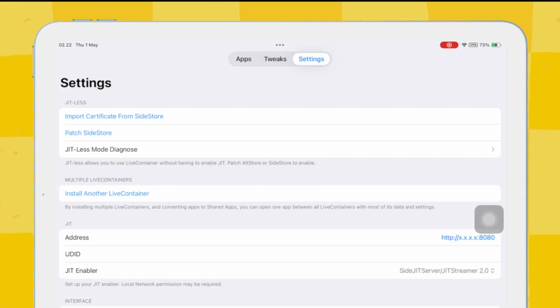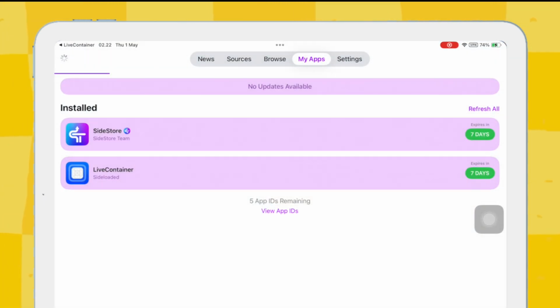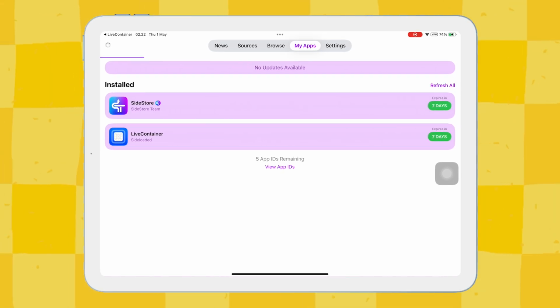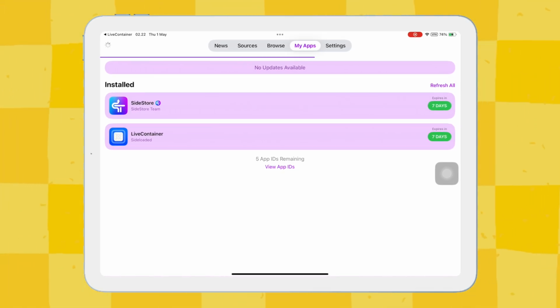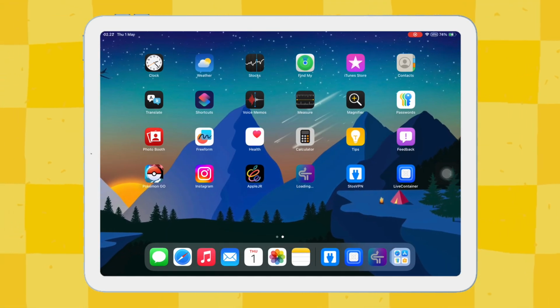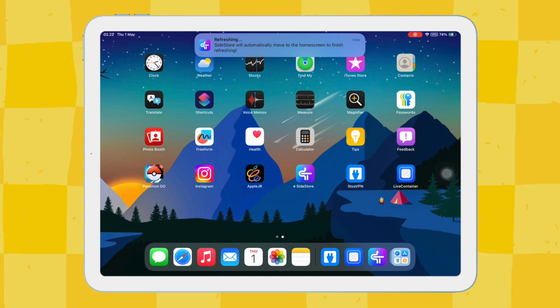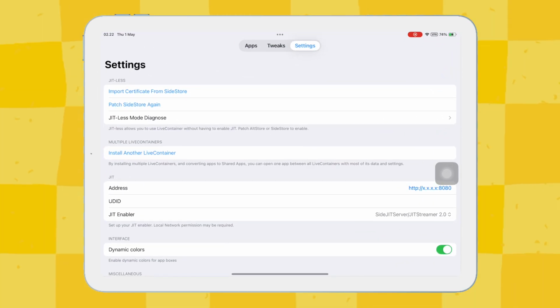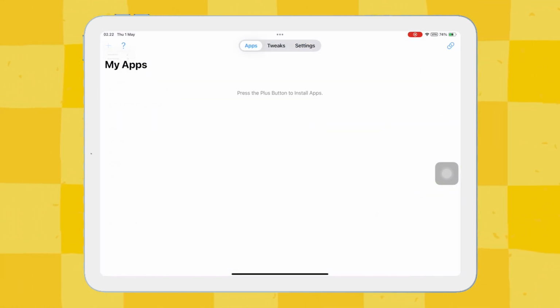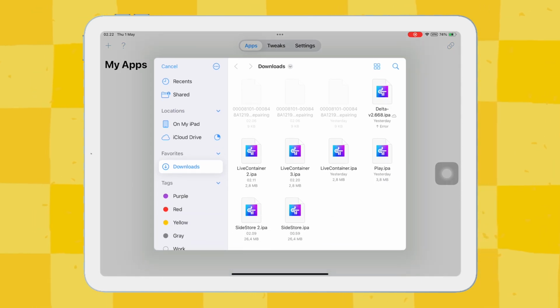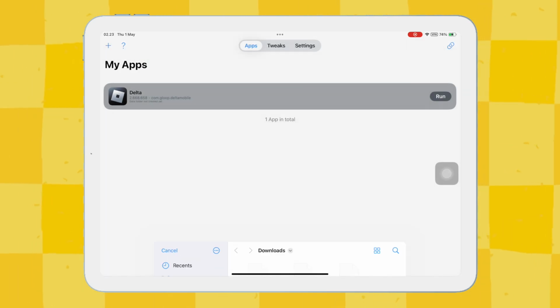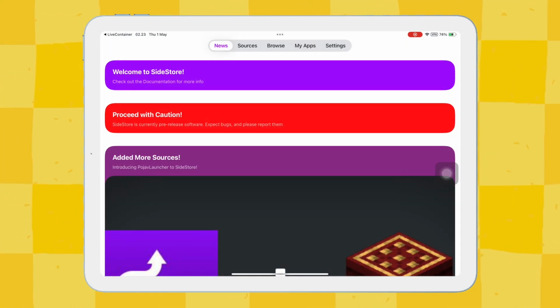Then go to Settings. Click Patch SideStore to connect SideStore with LiveContainer. Then reopen LiveContainer, and now you can install any IPA files using LiveContainer without limit and without a certificate. After that, SideStore will refresh its applications to connect SideStore with LiveContainer. Now you can use and install any IPA files directly using LiveContainer. You can install as many IPA files as you want because LiveContainer bypasses the installation limit.